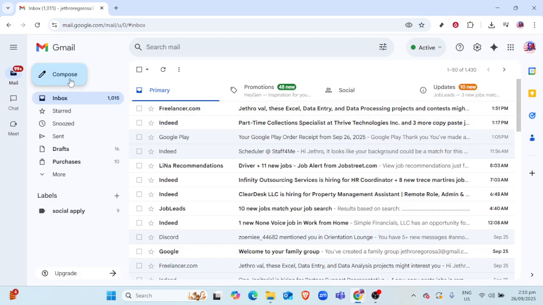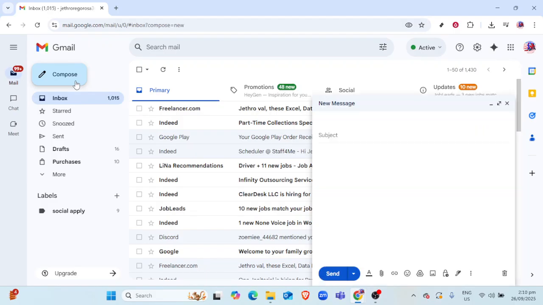Moving on, locate the Compose button, typically found in the upper left corner of the screen. Clicking on this will bring up a new email window. Here, you'll need to fill in the standard email fields: the recipient's email address in the To field, a subject line to summarize the content of your email, and if you'd like, a message in the body of the email to give context or additional information to your recipient.